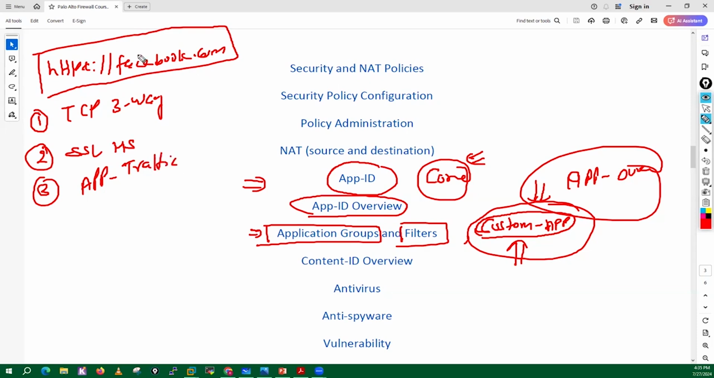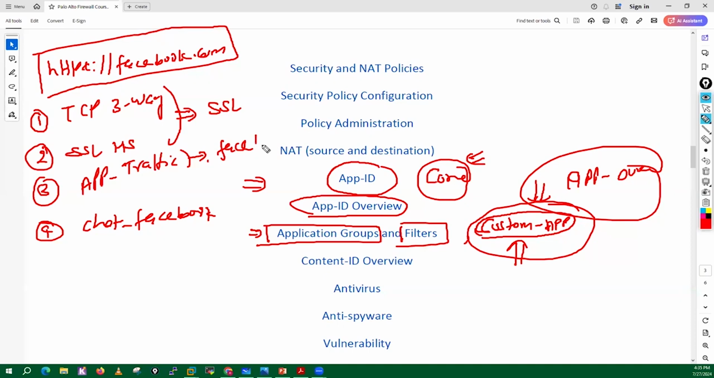Let's suppose you have logged in to your Facebook and you are using Facebook message or Facebook chat. This is your Facebook chat, right? When Palo Alto Firewall sees these messages, it will initially consider the application as SSL. Once Palo Alto Firewall sees the application traffic, it will categorize this application as Facebook base. Once it sees the traffic for Facebook chat, it will categorize this application as Facebook chat. So here your application is shifting from SSL to Facebook base, then Facebook base to Facebook chat, right?